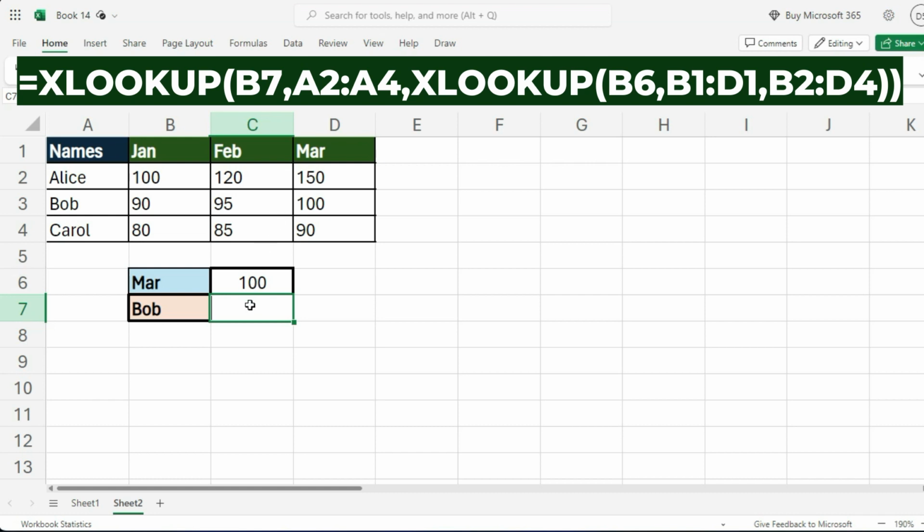This formula first looks up the name in cell B7 within the names range, then it looks up the month in cell B6 within the months range, and finally returns the corresponding value from the data range. You've just performed a two-way lookup using the XLOOKUP function in Excel.